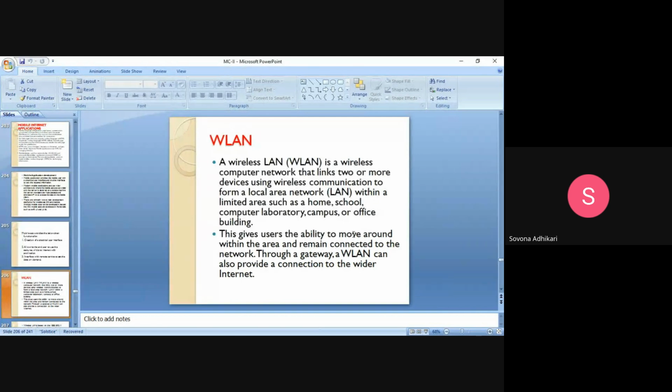This gives users the ability to move around within the area and remain connected to the network. If we have no wireless communication, we have to sit at that seat in front of the devices because it is wired. If it is wired, we cannot move. So the facility of WLAN is that we can move around within the area and remain connected to the network. Through a gateway, a WLAN can also provide a connection to the wider internet. So using a gateway or any networking devices, you may connect to the internet.